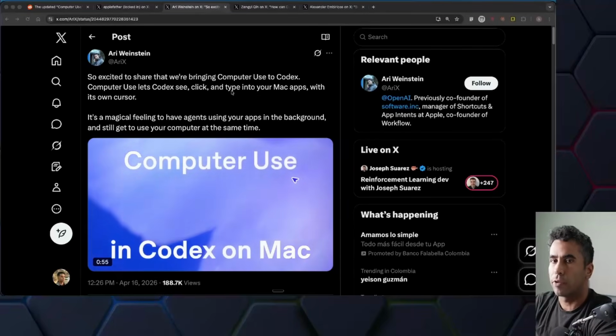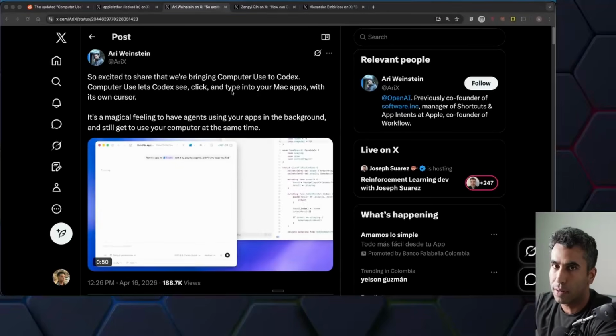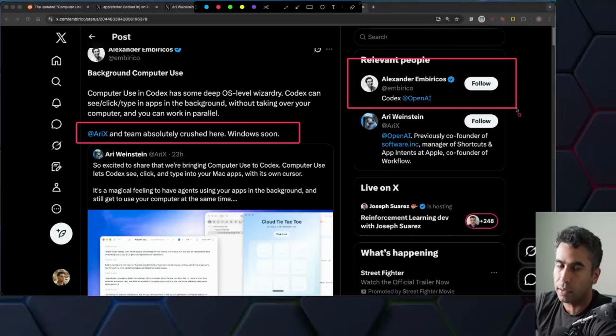So OpenAI just dropped computer use for Codex. If you're on a Mac, Codex can now control your entire computer. And by the way, Windows will be coming soon too. That's from the head of Codex at OpenAI.